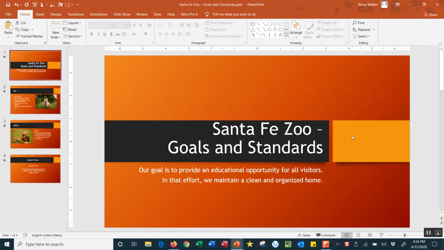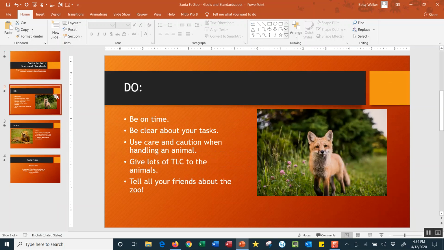Here we are back in our sample slideshow that we built in earlier tutorials. It's a presentation designed for new employees at a zoo. You may remember that we used this slide number 2 to learn about animations. Here's that little fox that we bounced all over the place.